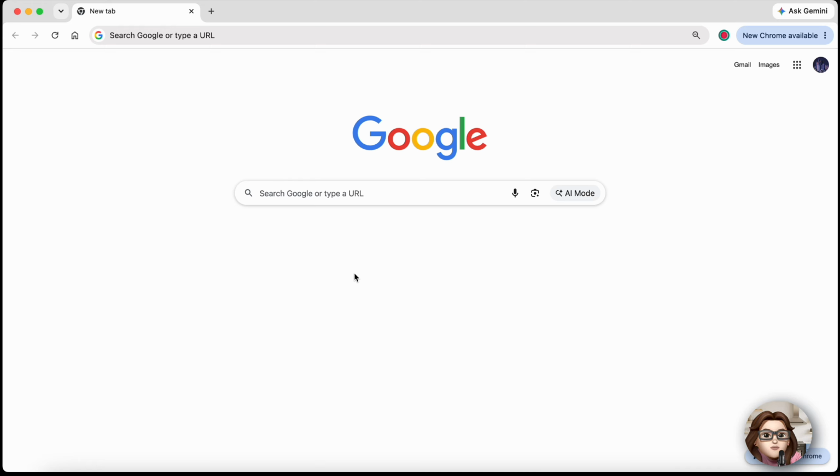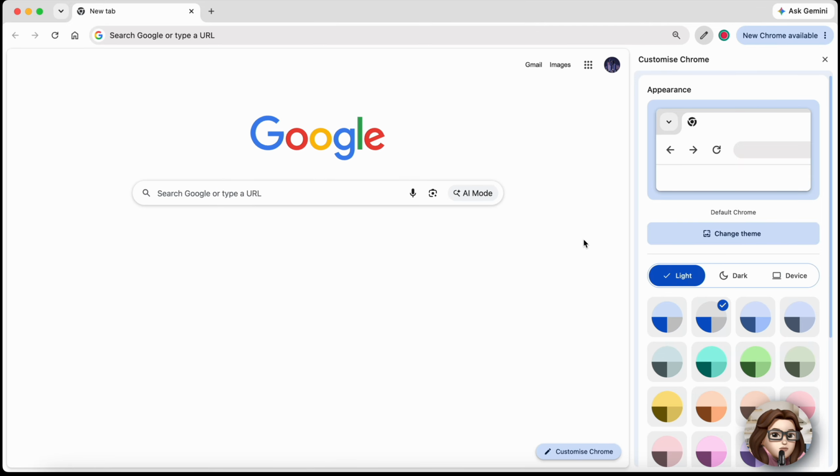To get started, open Google Chrome on your computer. Open a new tab, then click the Customize Chrome button in the bottom right corner of the page. If you don't see it right away, make sure you're on Chrome's default New Tab page.